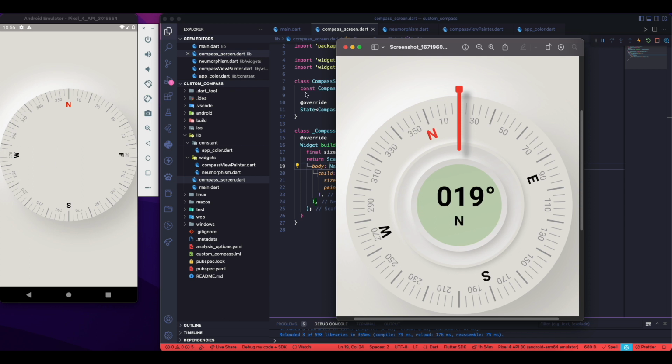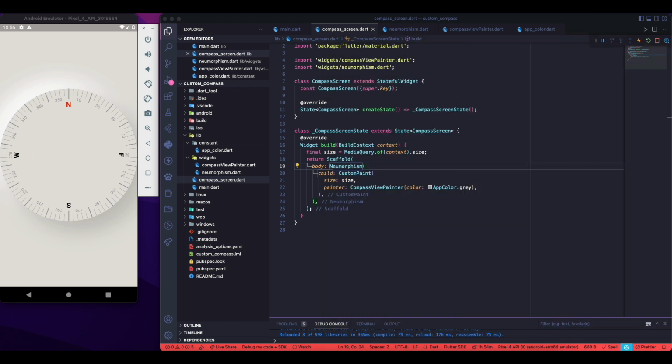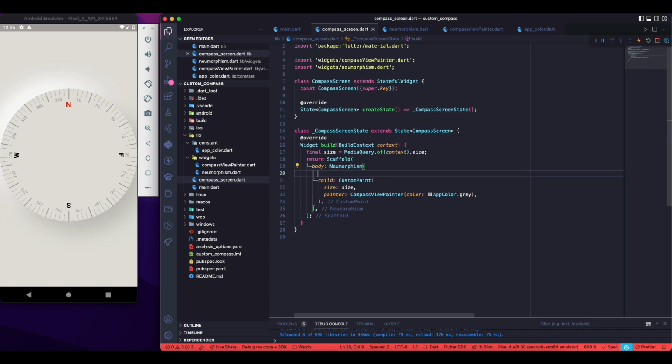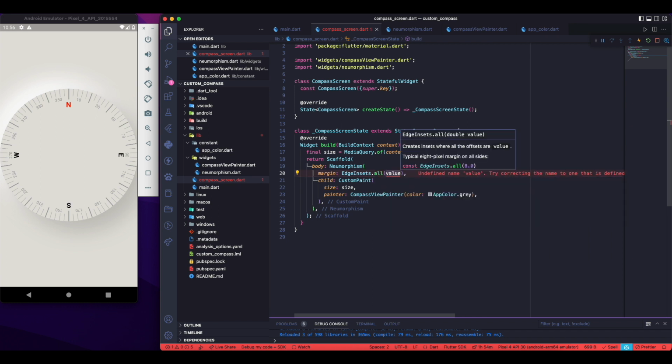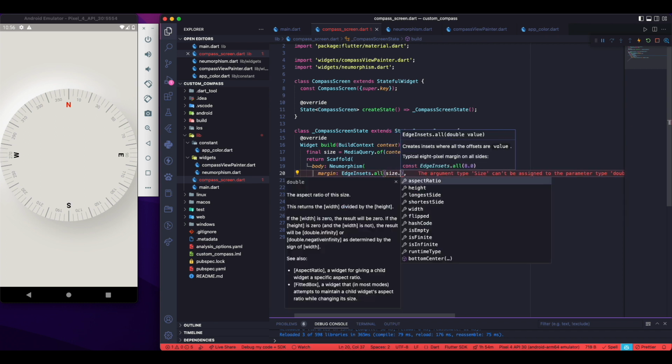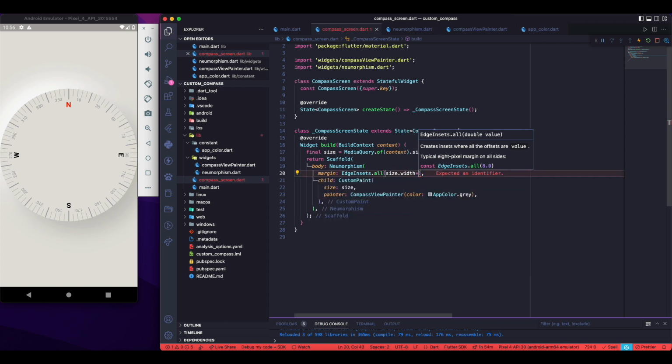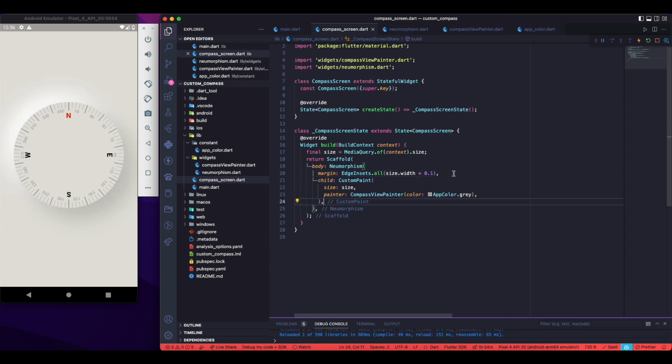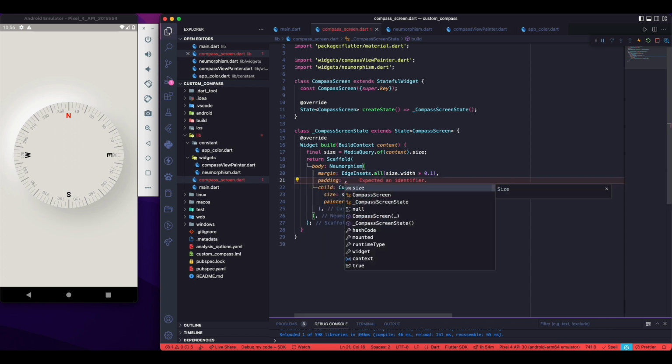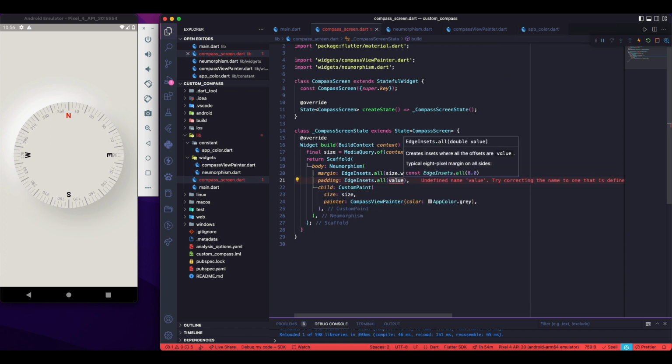So let me give some space and see how it is going to look. Okay, so in the margin I'm going to give EdgeInsets.all, and it is going to be size.width multiplied by 0.1. Save it. Now it looks better. And for the padding, these are getting to the edge. For that I'm going to give a padding, and padding is going to be EdgeInsets.all of 10. Fine. Now it looks good.